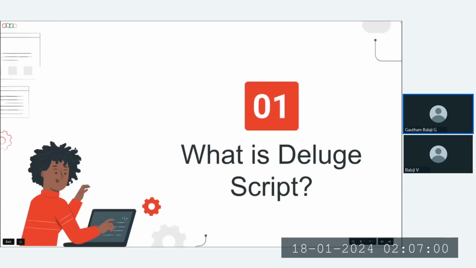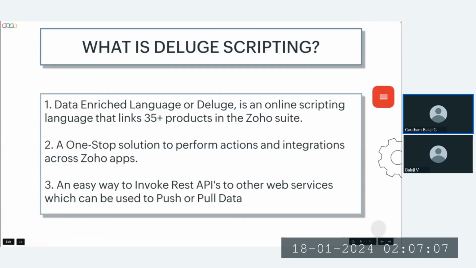First, what exactly is Deluge script? Deluge stands for Data Enriched Language, which is an online scripting language using which you can link about 35-plus products within the Zoho Suite. And not only that, it is a one-stop solution which allows you to easily perform actions and integrations without switching between applications. So you can run various automations with just a single click.